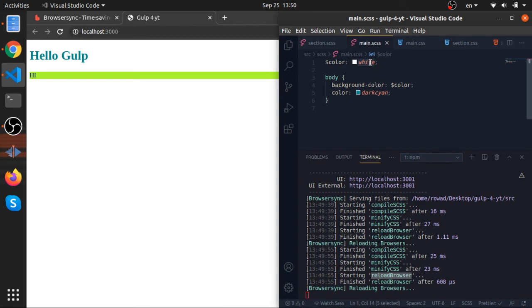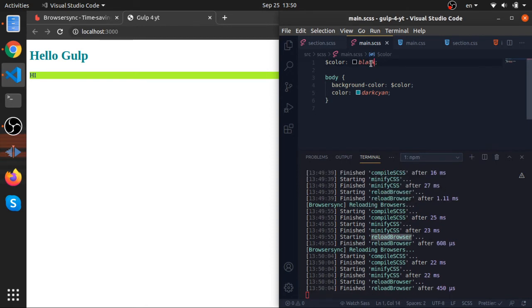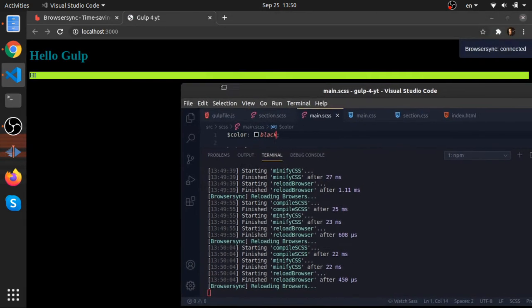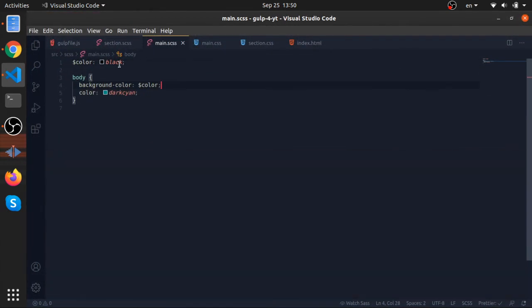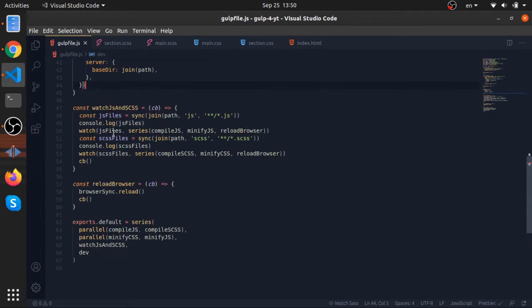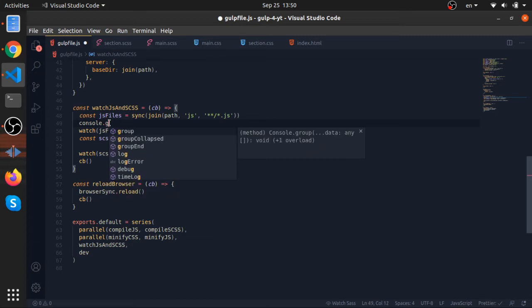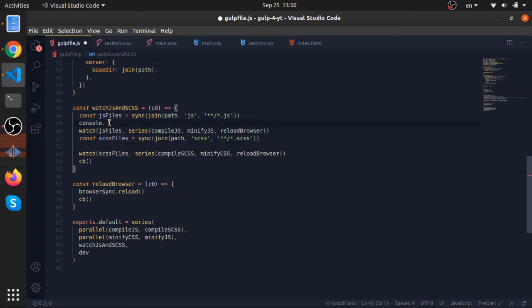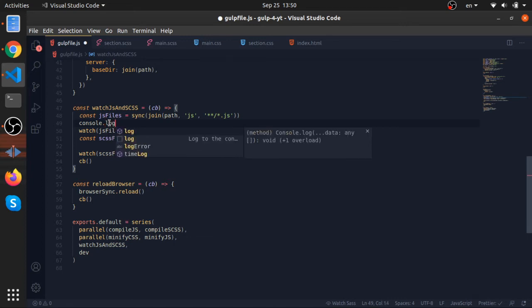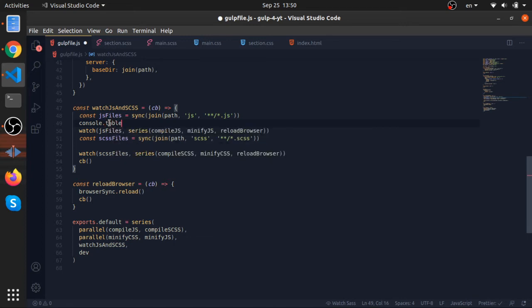A series of tasks. I'll return this to black. I will do something that I think is really interesting, or at least it's telling the developer what we are watching for. So these console logs of JavaScript files and sass files, I will remove them and I will output them in a pretty format. Okay. So actually console has a lot of stuff. We have groups, we have tables. I highly recommend that you read about the console object and these functions inside of it, the log, the table. It's really powerful.